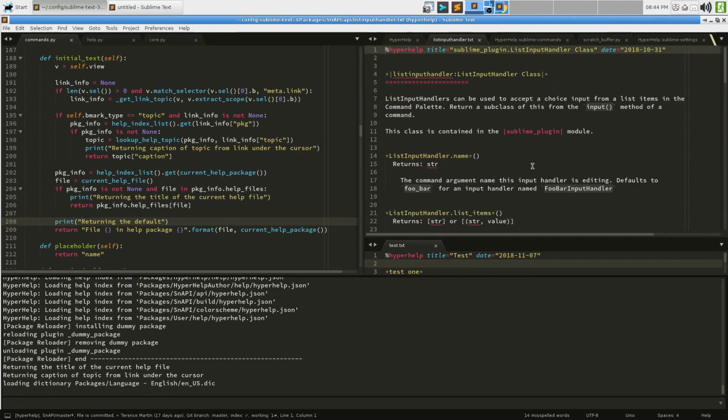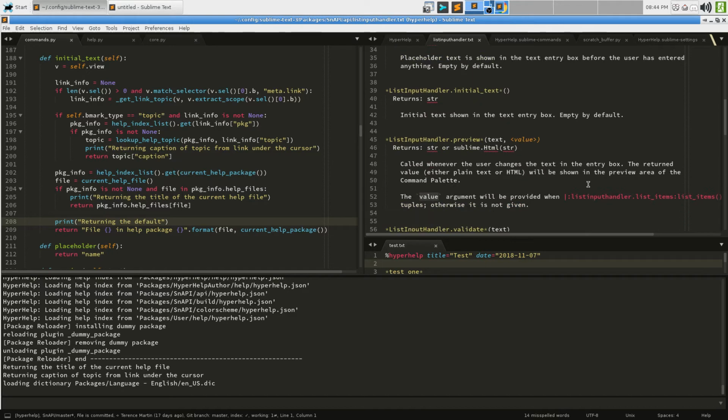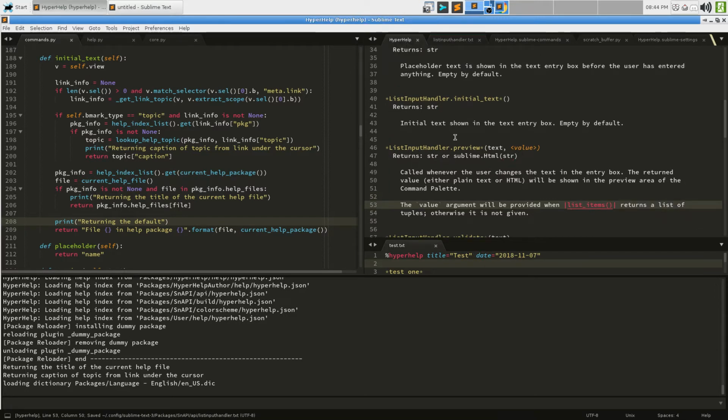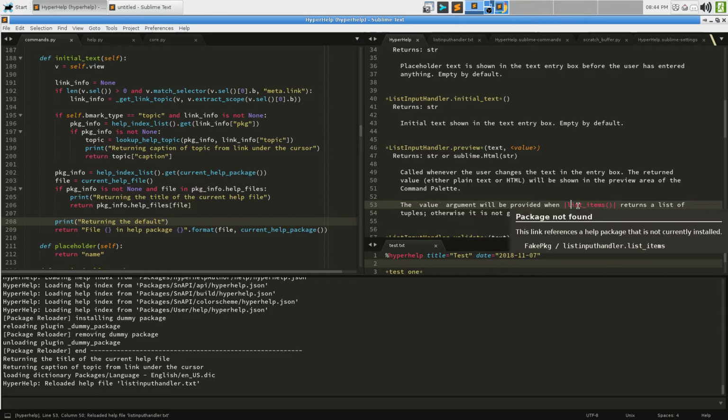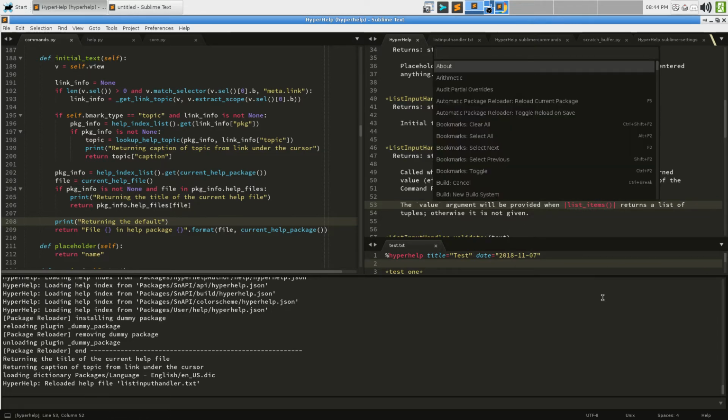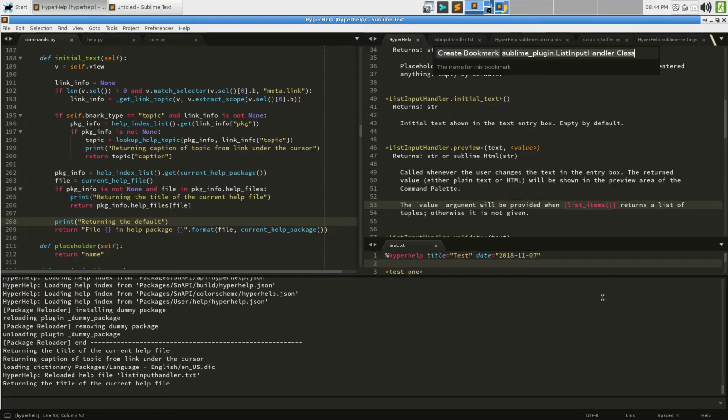I'm going to edit this help file. It's list items in preview. We're going to change this to a package that doesn't exist. And then come back here and reload the help view. Now that link is broken, because I can't find it anymore. What happens when you do this on a broken link? Returning the title of the current help file, which is what we said to do, right? Because it didn't go inside there, so it's doing this.